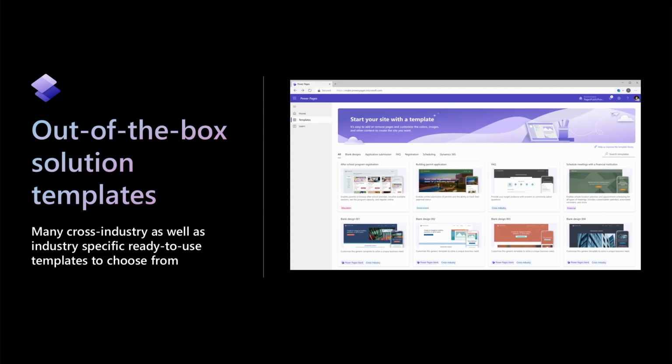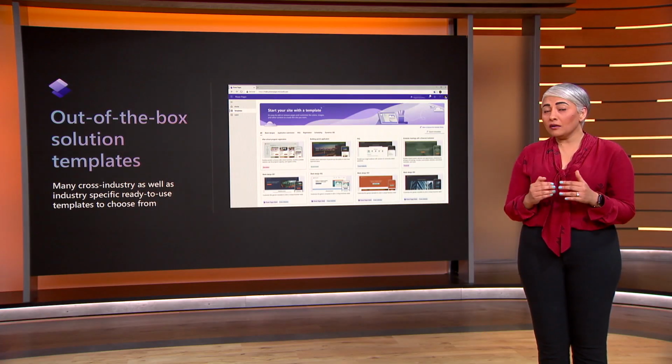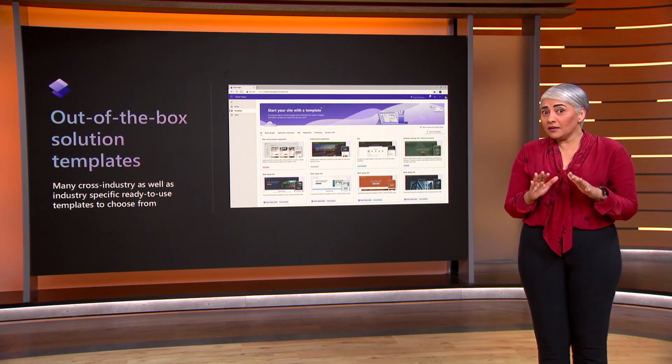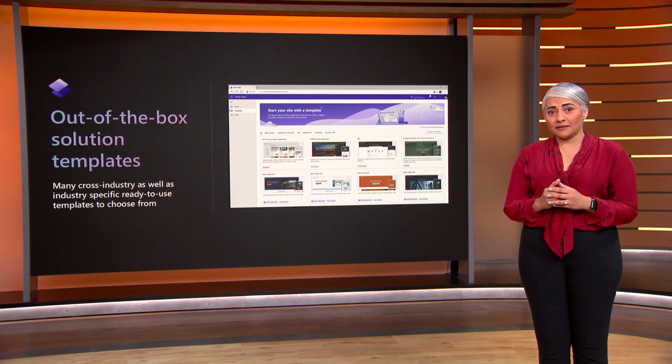The Templates Hub. The Templates Hub provides makers with a variety of high-value cross-industry out-of-the-box templates for website patterns like frequently asked questions, application processing, registration, and scheduling with demo data so you can kickstart your website development journey. Makers can also choose from a wide variety of style variations for the website of the default template, or they can just start from a blank template.